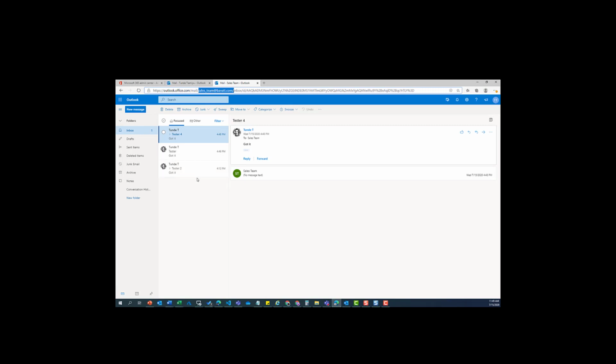And before you do this, by the way, make sure you have full access to that mailbox. If you do not know how to grant yourself full access, check with your admin to do that for you from the Exchange Online Admin Center. And that's all there is to it.